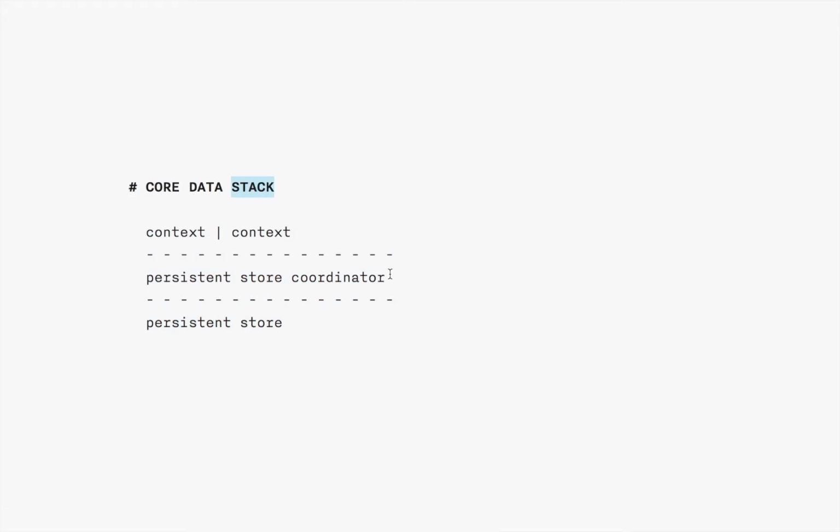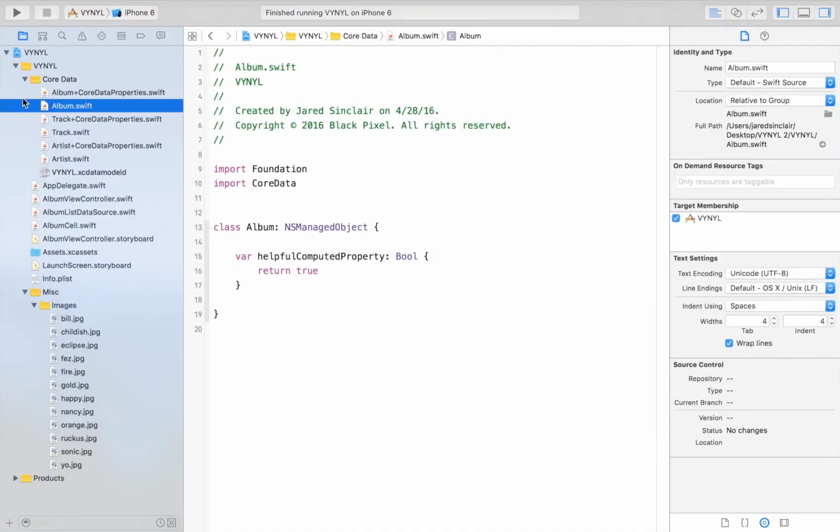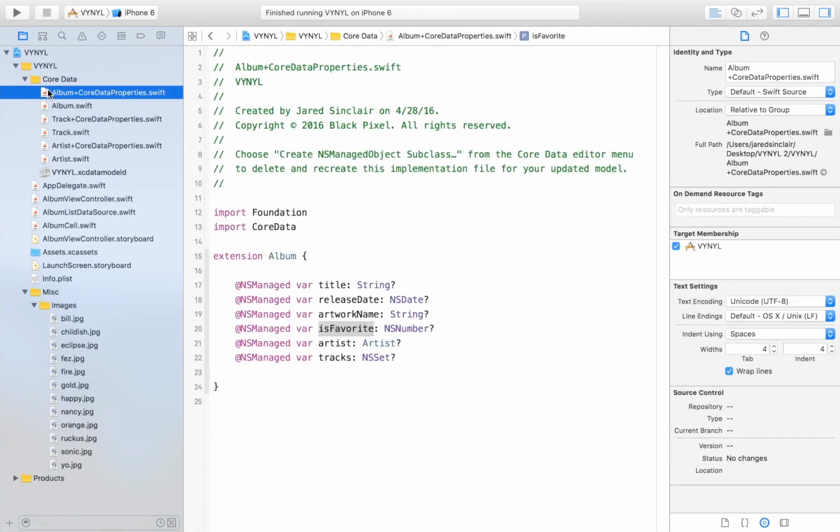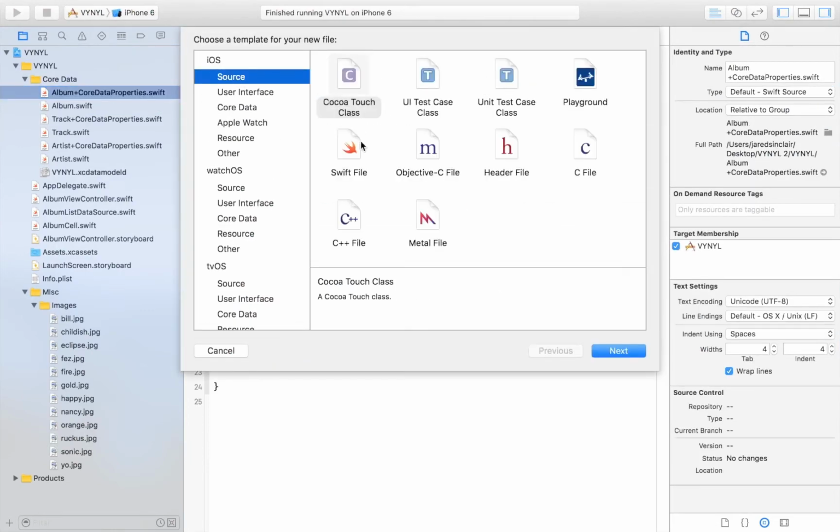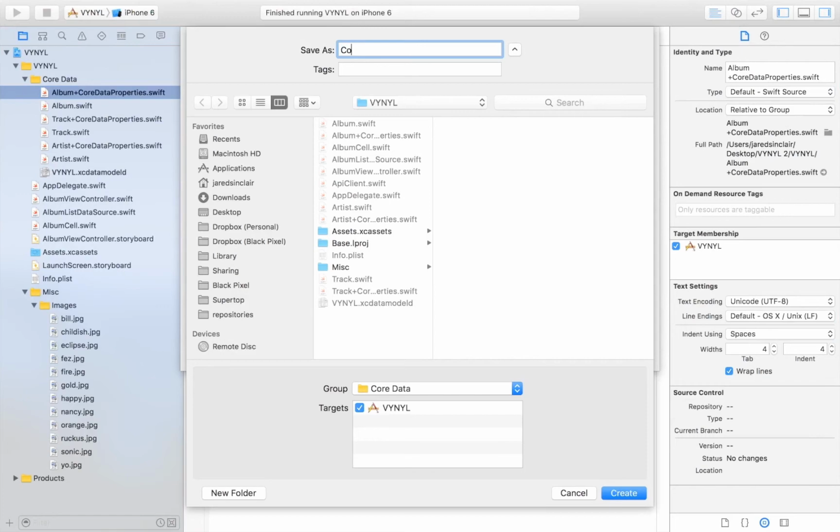What we're going to do in this video is next create a class that helps us manage the creation and maintenance of this stack in a way that abstracts out some complicated business logic and also makes it easier to make use of Core Data to the rest of our app. So let's go back to Xcode. We're going to create a new file. This time it's just a regular Swift file. We're going to create a class called CoreDataStack.